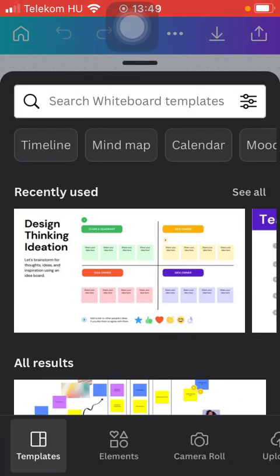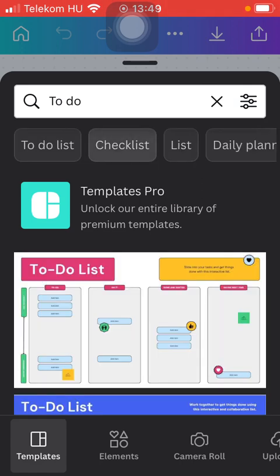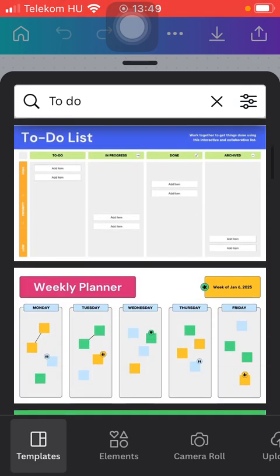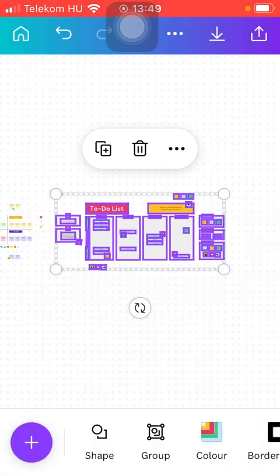templates down below and slide to the right side at the top until you find the to-do button, and here you will be able to find to-do list charts. So click on the relevant one you would like to insert and use.